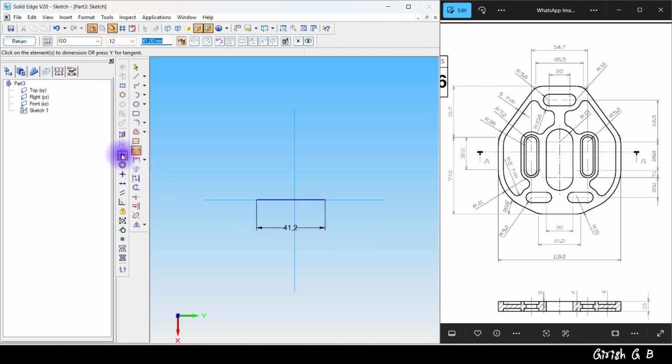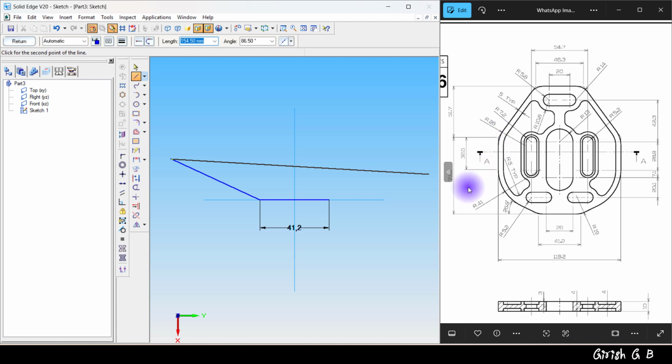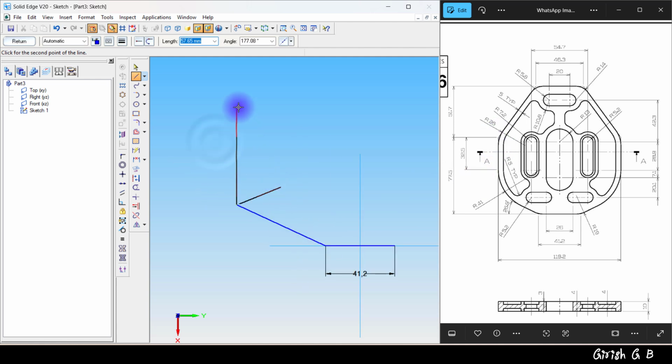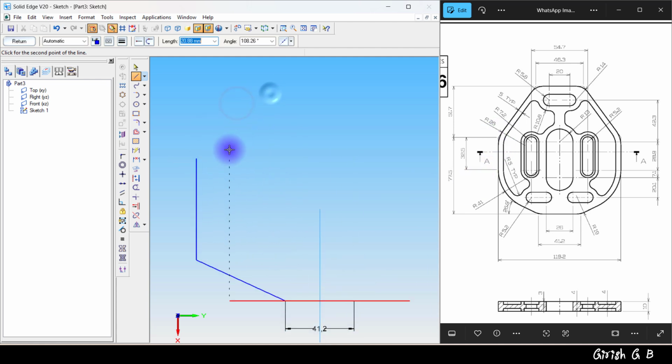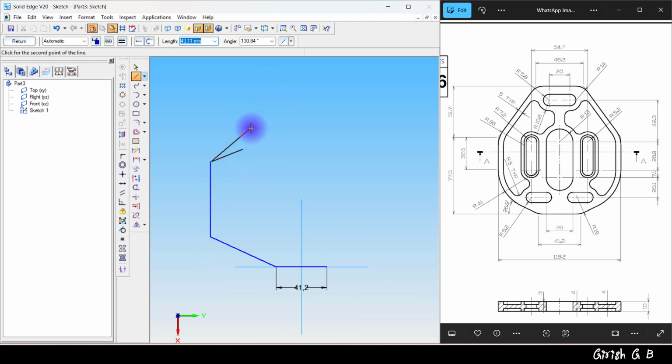41.2. Connect the midpoint of this line to this line. Then I'm going to draw this outline. So there is a straight line at the end of this line. Draw a line like this. Then you draw a straight line, vertical line like this. Then something like this, and one more horizontal line till here.